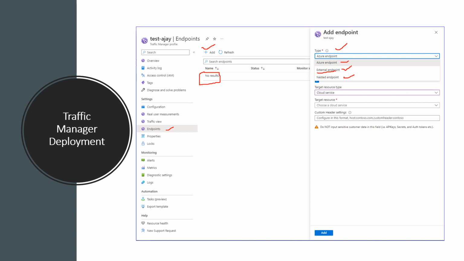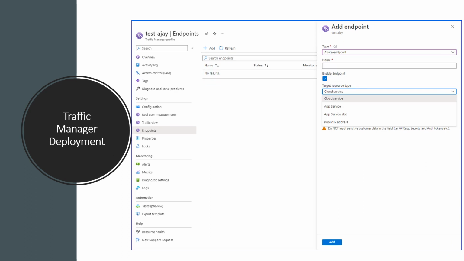Then it comes to targeted resource type. By default, it is going to be the cloud services, but when you expand it, it is going to give you more options. Let's take a look at that. So let's try to configure Azure endpoints to start with. So my type is going to be the Azure endpoint. You can enable endpoints. You need to put some sort of name here.